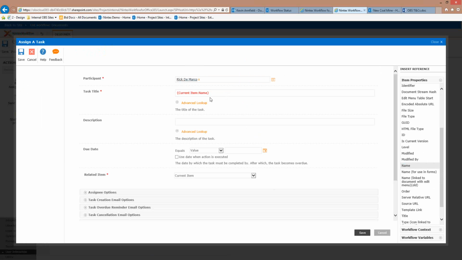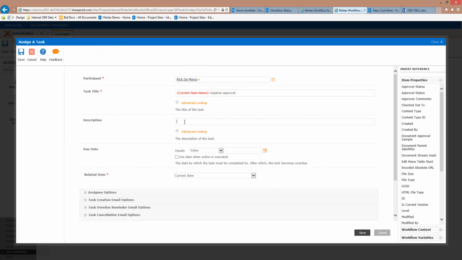And I personally spend my days in Nintex Workflow, and I can't wait for the on-premises version of Nintex Workflow to have this functionality. It's a really nice feature. So we can say our document name requires approval. The description can be something as simple as: this document requires your approval.